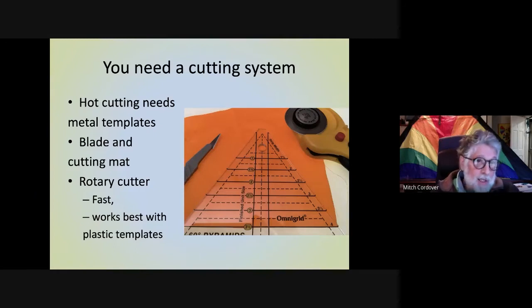If you're going to be hot cutting them, you'll need a glass plate, and you'll need metal templates. You can cut them with a blade, and if you have a blade, you have to have some kind of a cutting mat. I personally like rotary cutters. They're fast, and they work really well with these plastic templates.